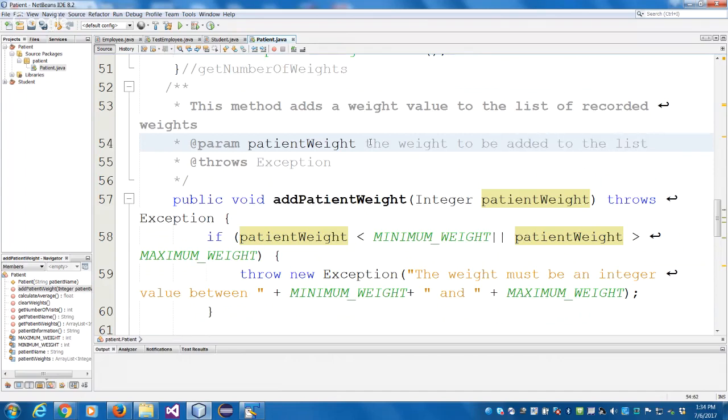So list is not a bad word to use. It's a normal list. What does it throw? An exception. When does it throw an exception? It throws an exception if the weight is not valid. Right? That's when it throws. And you can always say when the weight is not valid. Or you can say weight must lie between whatever.